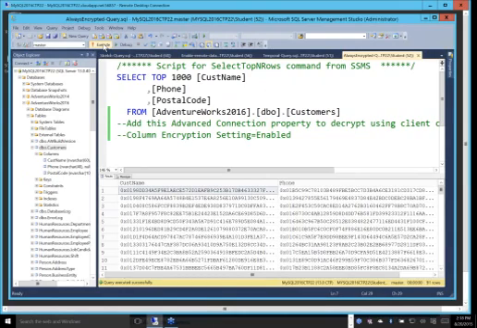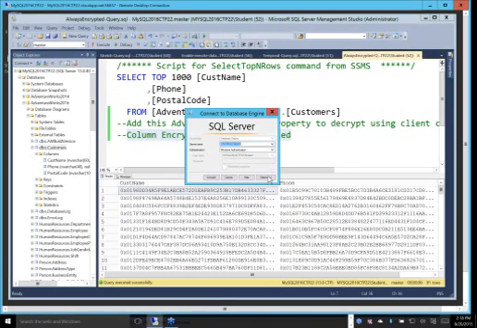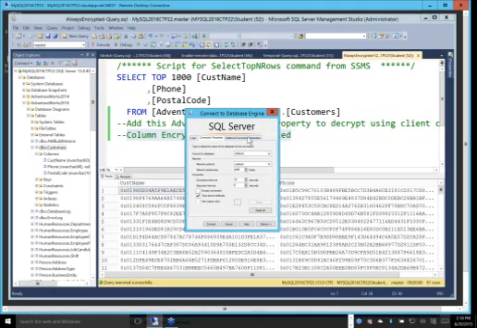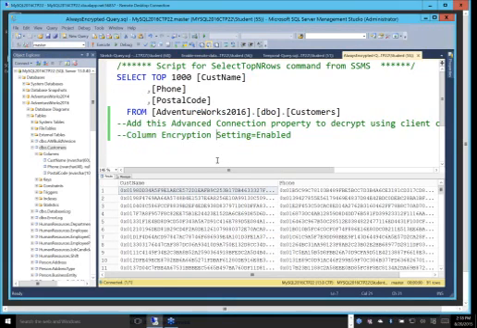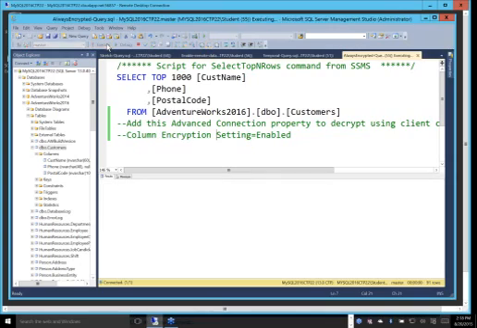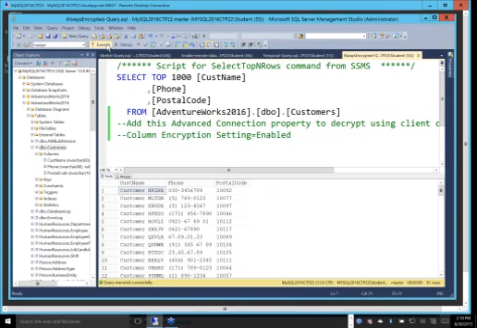In order for an authorized user to see the data, they need to use that setting, column encryption setting equals enabled. And of course, I have pre-installed the certificate on the client machine. So I'm going to paste that option into my connection settings and click connect. And now that I have access to that certificate and the associated keys, I can run the query, and now it decrypts.